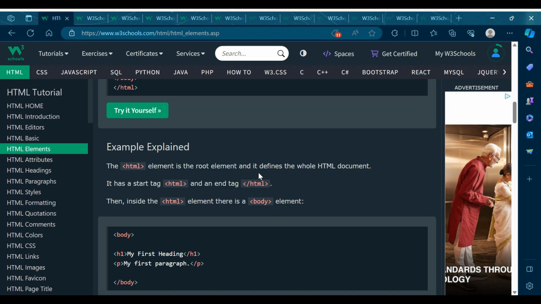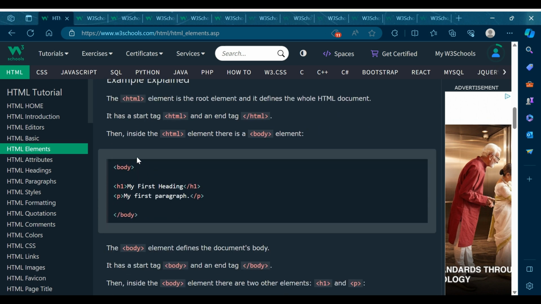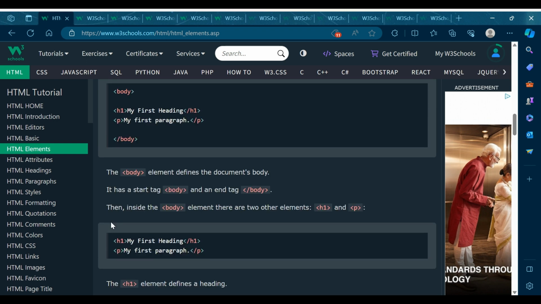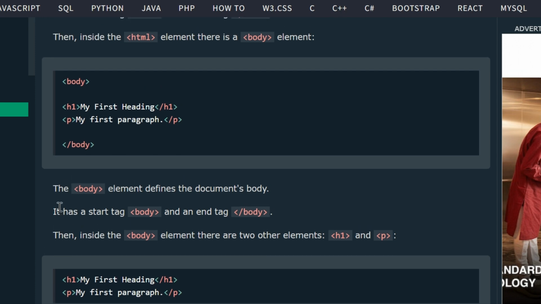Example explained: the html element is the root element and it defines the whole HTML document. It has a start tag <html> and an end tag </html>. Then inside the html element there is a body element. Everything that is visible on the page is written inside the body tag. The body element defines the document's body.